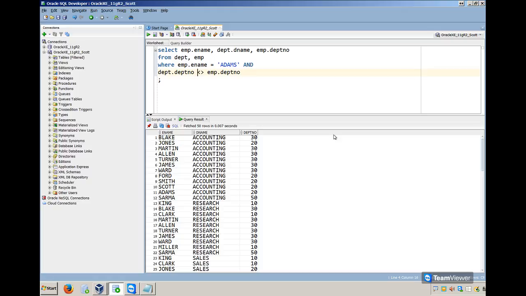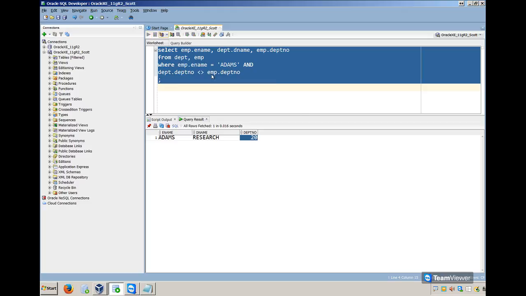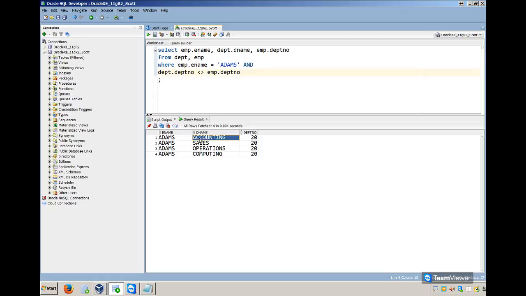Let me write it as equi-join first. Here you see that Adams works in research and department number is 20. This is the right output. Now, if I change this to non-equi-join, it will become like this. It is not equal to, and then immediately you will see Adams working in everywhere. Oh, sorry. Department number is 20 from the employee department number.